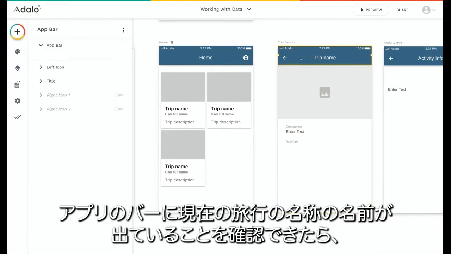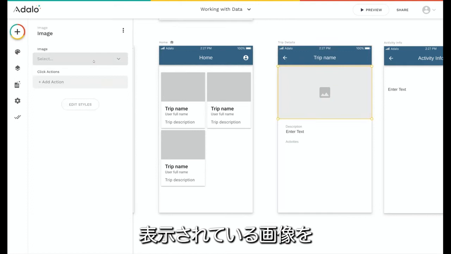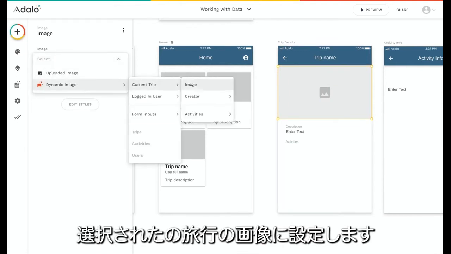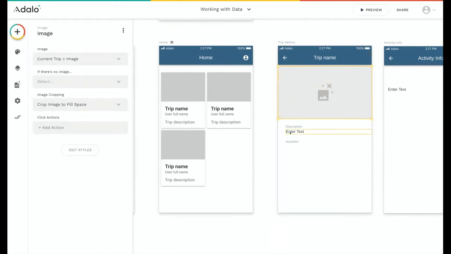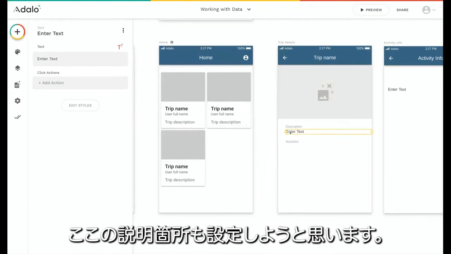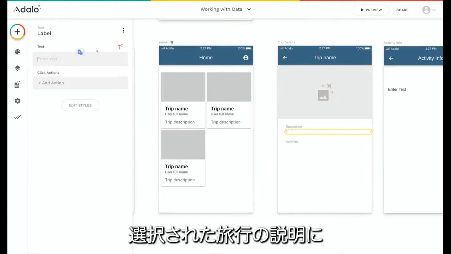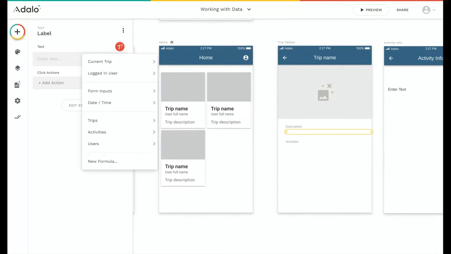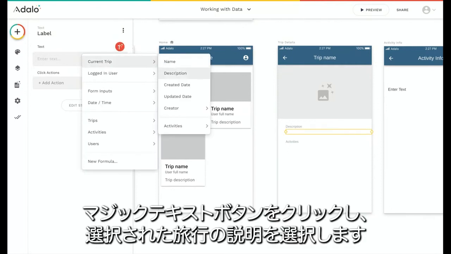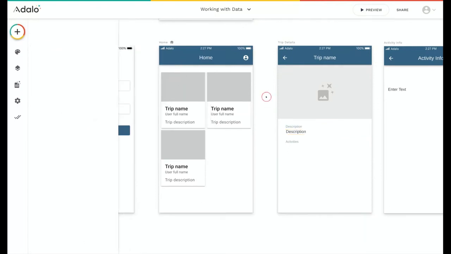So in addition to showing the current trip's name in the app bar, we also want to change this image element to be the current trip's image. And then we want to customize this description as well to be the description of the current trip. So again, we'll click on the magic text icon, choose current trip, description.